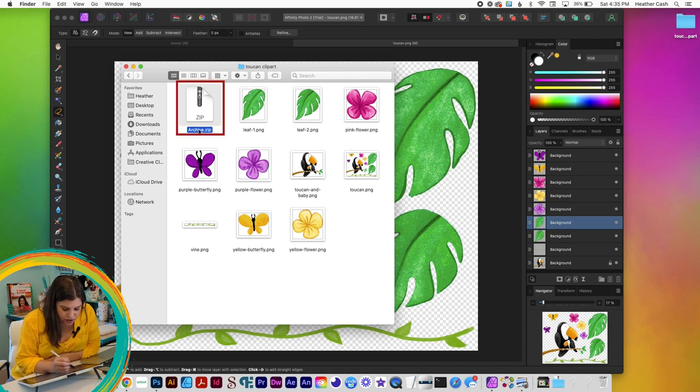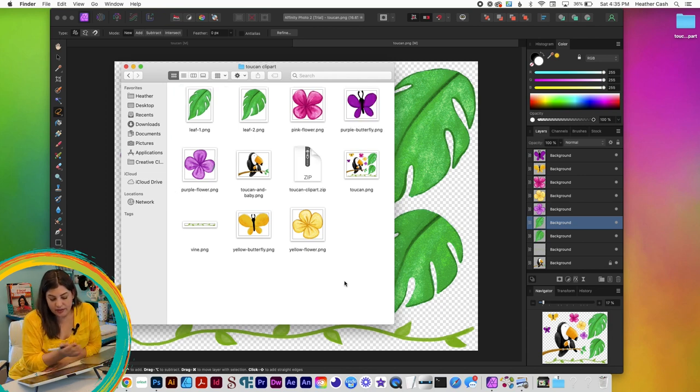And then now we have this little archive.zip, and then we can name it something like Toucan Clip Art. And there we go. Now we're done. That's the file that we would put up online to sell.